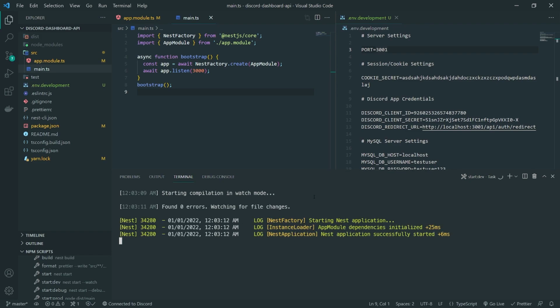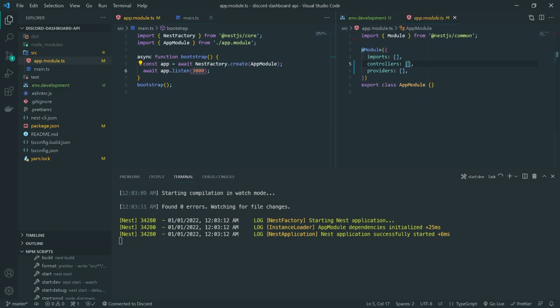Should be running on port. Yep, perfect. So it runs on port 3001. All right, so we're going to go ahead and do this because we've only created the environment variables in the env file. We haven't actually registered it yet, or loaded it up into the application rather.